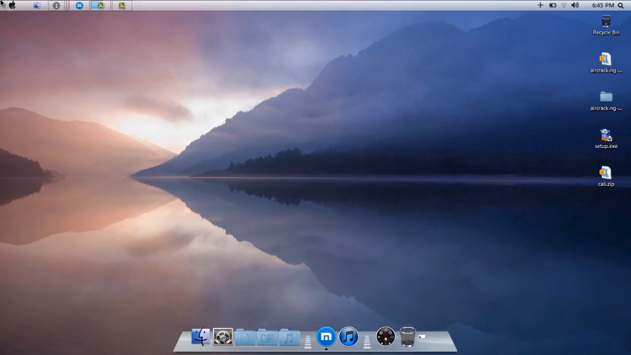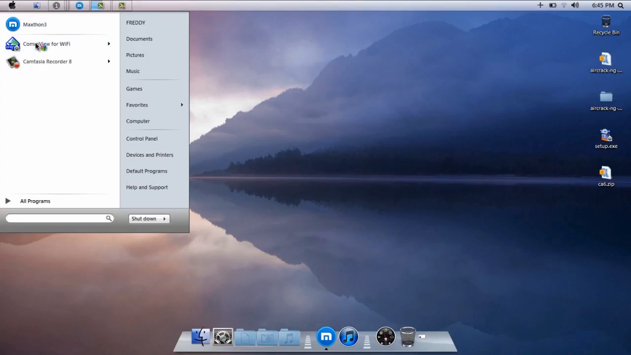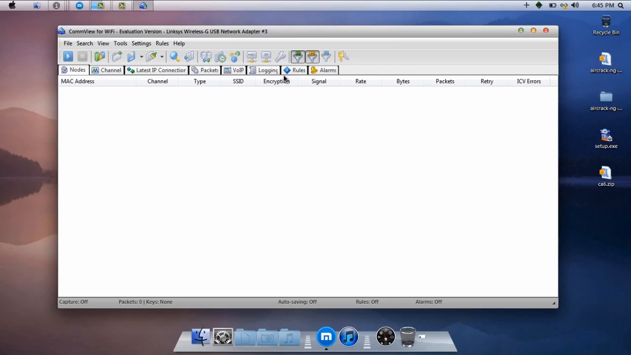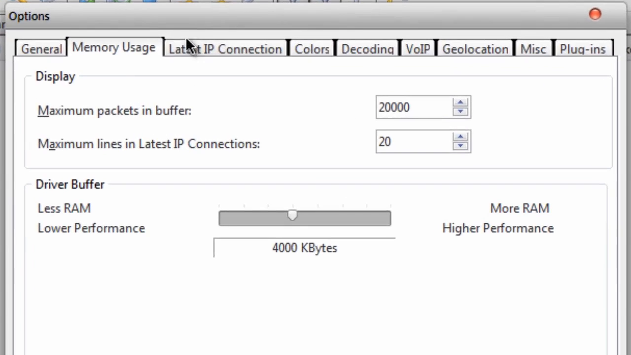Everything set up, let's go ahead and reopen CommView for Wi-Fi. Click yes when prompted. Now before we start doing anything, we're going to have to change some things in the options here.